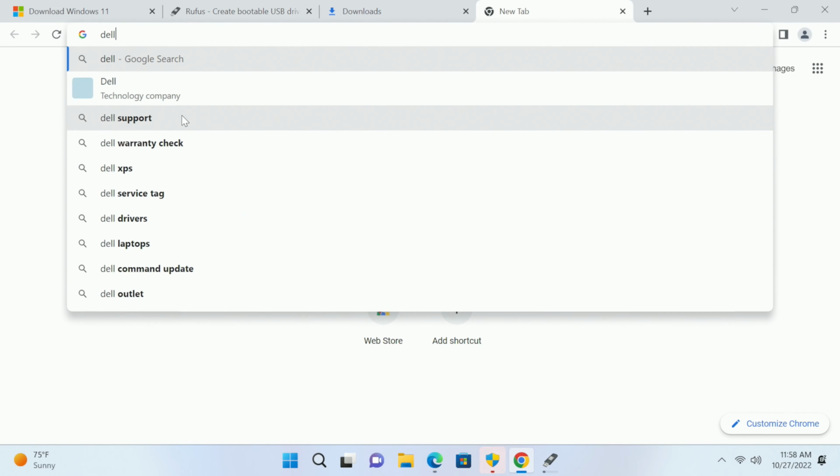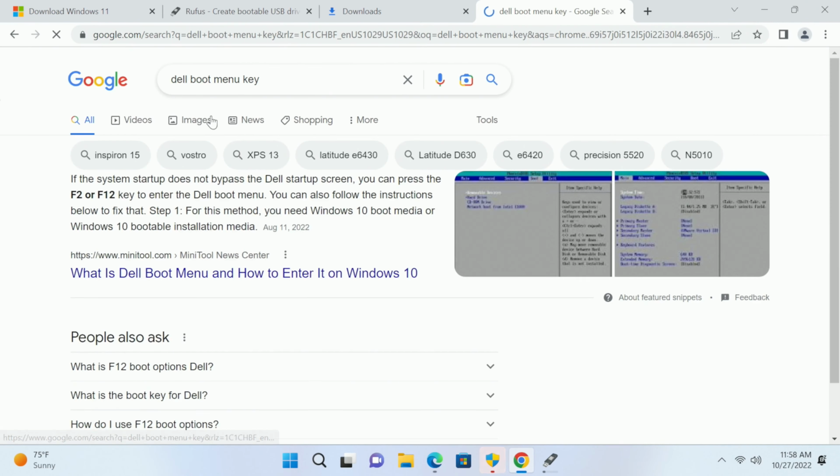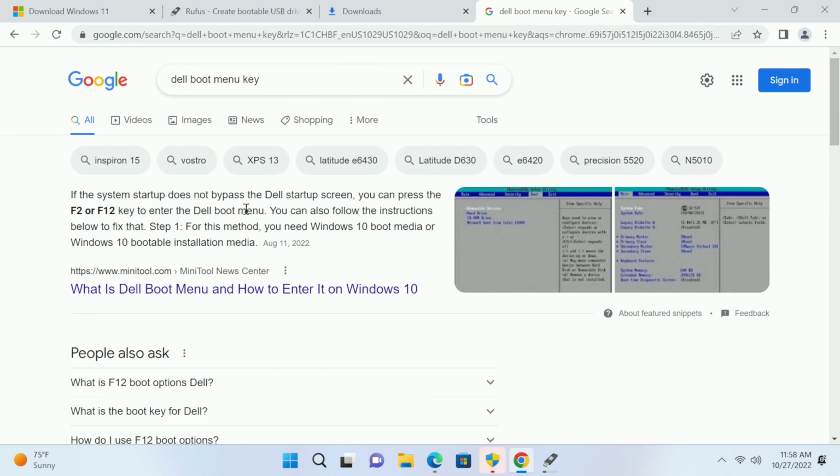So what we're going to do is type Dell boot menu key, and we'll just look up their perfectly normal average key, which is F2 or F12 to get into the boot menu. You know, actually, I don't think this is a Dell. No, this is an HP. So for Dell, it's going to be F2 or F12.